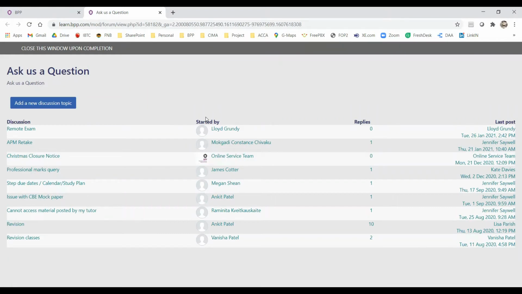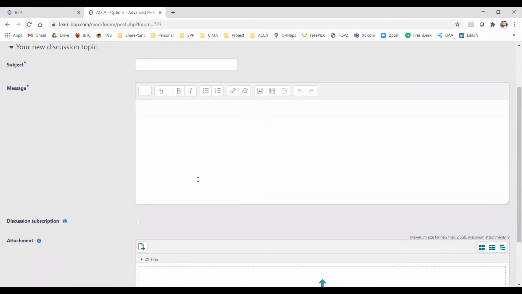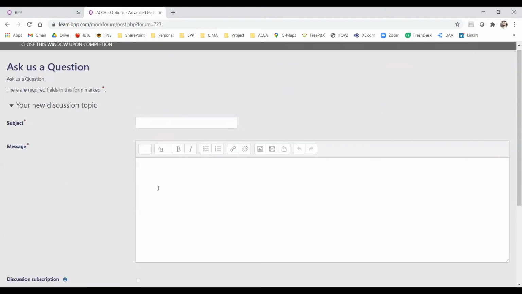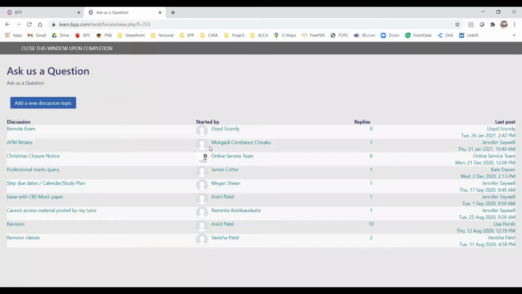So let's say you've watched a certain lecture and now you have a question. You would then come onto the portal, you would add a new discussion topic. And it's set up like an email. So in here, you can go into as much detail as possible about your question. You can even add attachments or images if you like, and your tutor will respond to your question in this forum. You can also see here your fellow classmates' questions and any responses from the tutor here as well.